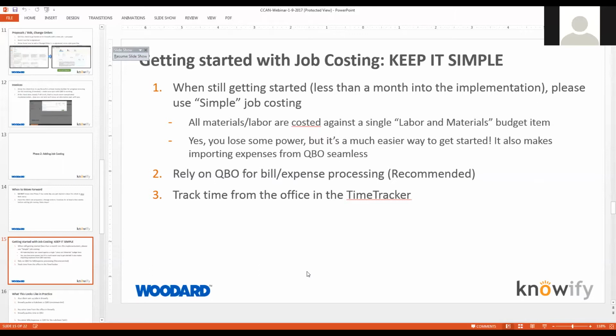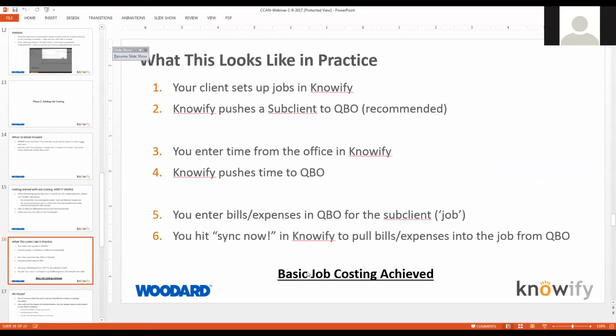So what does this job costing implementation look like? This sort of simple version of job cost implementation. Your client's going to be setting up jobs in Knowify, and Knowify is going to push a sub-client to QBO. Now, that's not required, as I mentioned, it's an optional feature, but very strongly recommended for this early phase.